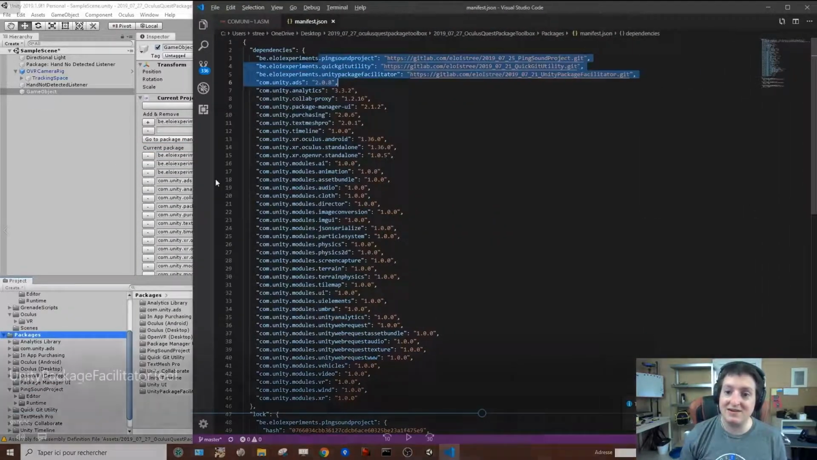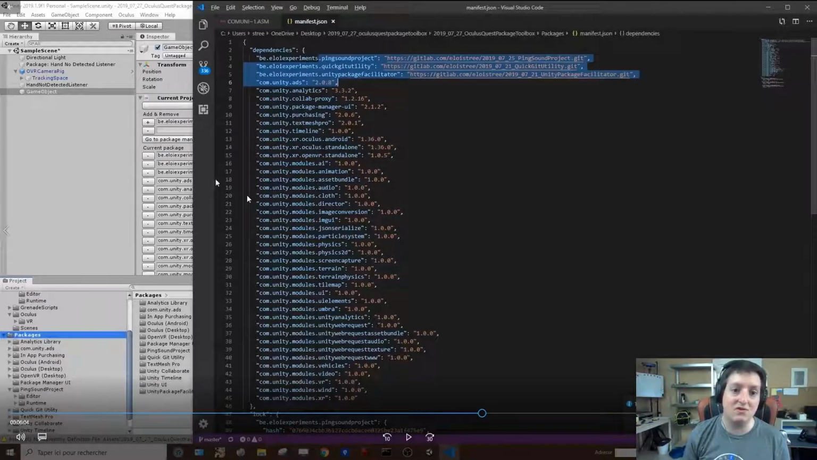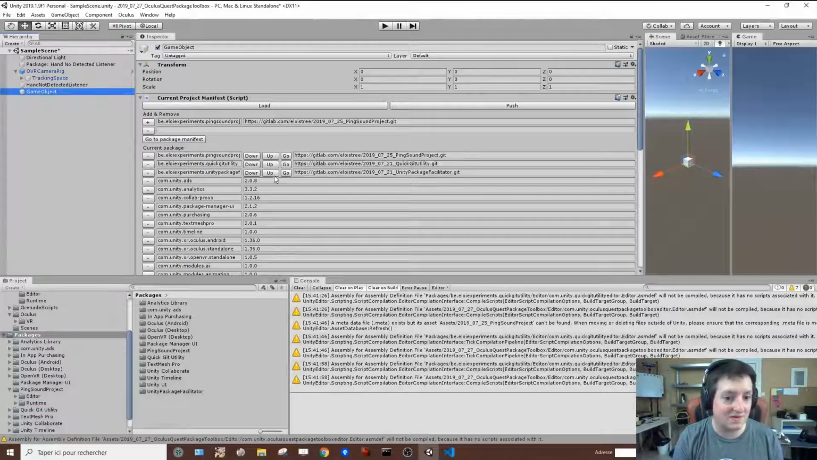So basically it looks like this. If you want to do it manually, without my code, you just go in this file, you modify the dependency, you add the namespace and the git link, and ta-da, you have the code in your project.